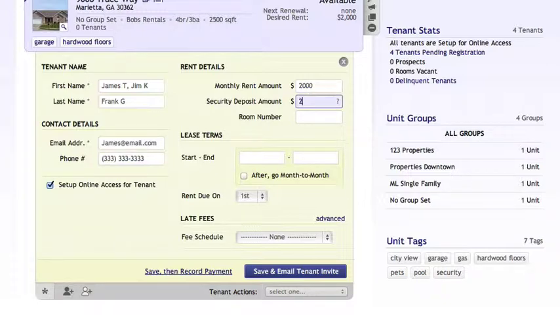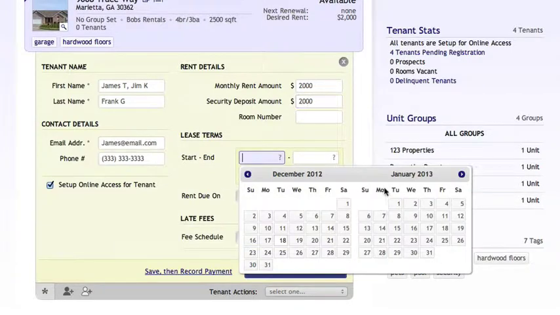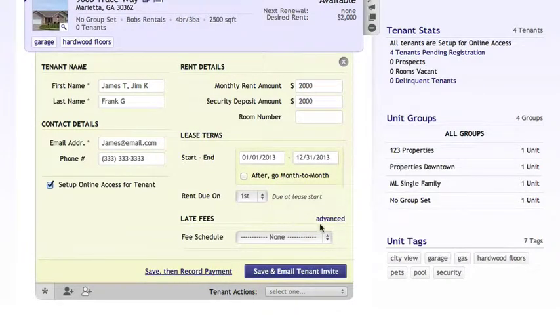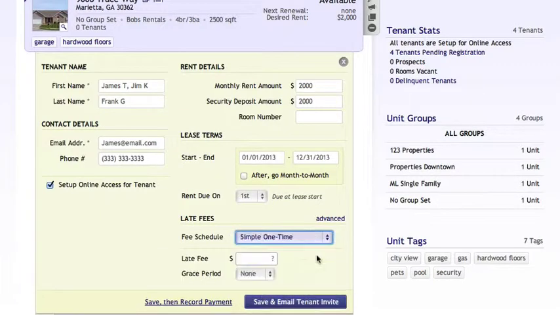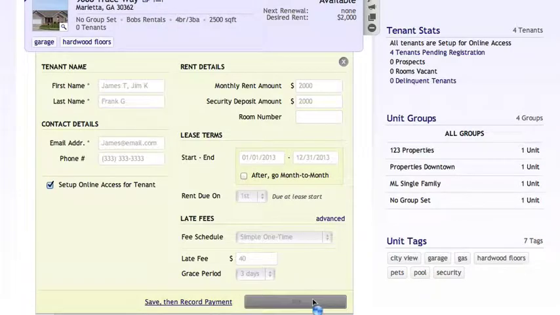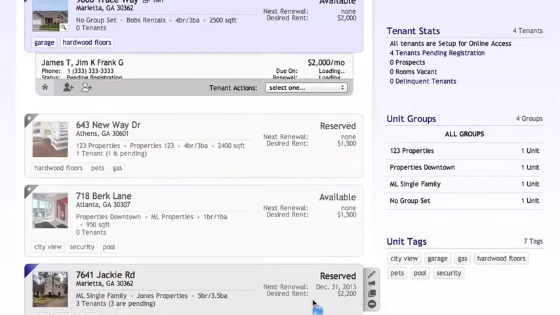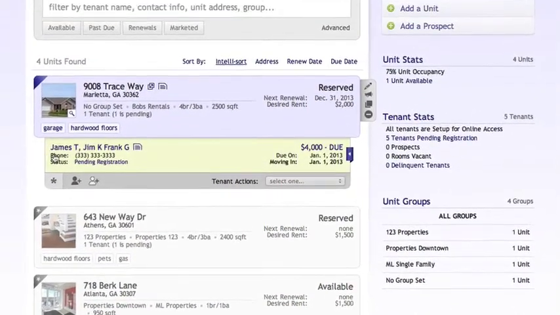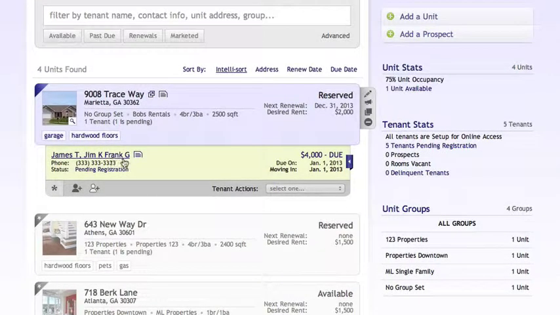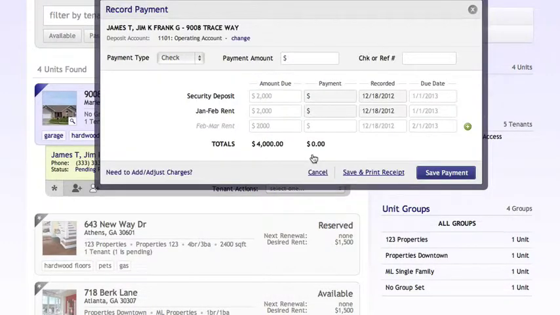Now, there are some downfalls, and there may be not as many advantages to creating the account in this way. One downfall is each tenant doesn't have their own account, preventing online access for each tenant. But inevitably, this completely works. Now you can see that there's $4,000 due. That's because we entered in a security deposit.